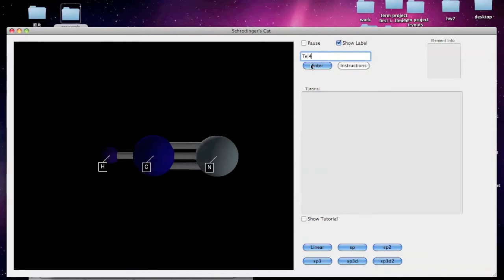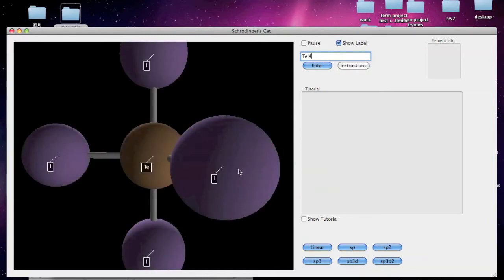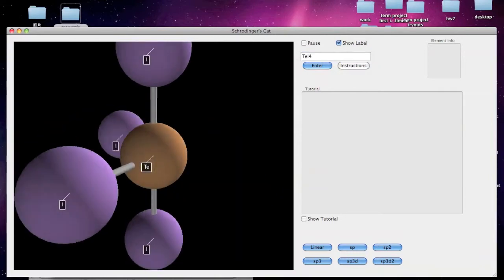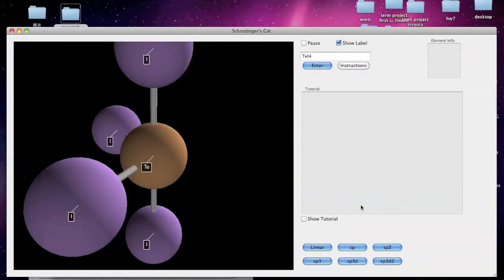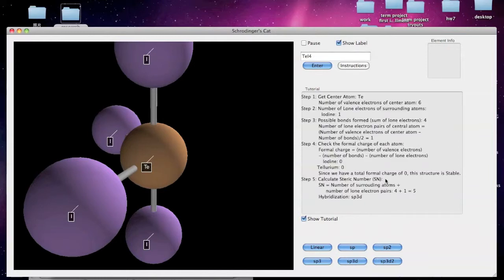The program also works when the molecule has lone electron pairs, as in the case of this sp3d structure with one lone pair. If we want to know how we come up with this structure, we can choose to show tutorial, which basically tells you step by step how to calculate the structure, and it will also tell you whether the structure is stable by calculating its formal charge.